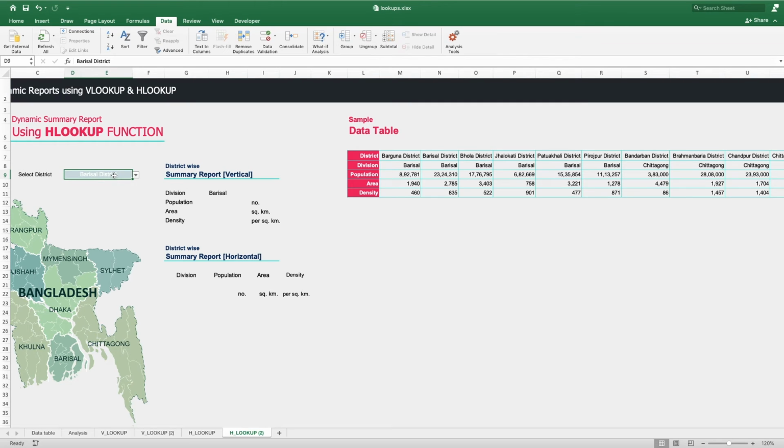So HLOOKUP is actually helping you to find out this district and the division it belongs to from this data table. So I'll change to Brahmanbaria. So Brahmanbaria is in Chittagong division. Let's copy this one and paste here. So this time instead of 2, since I'm looking for population now, I will change the row header number to 3. Hit enter.